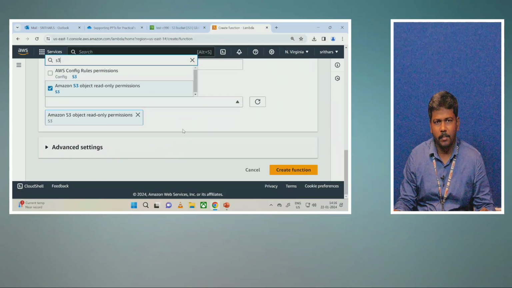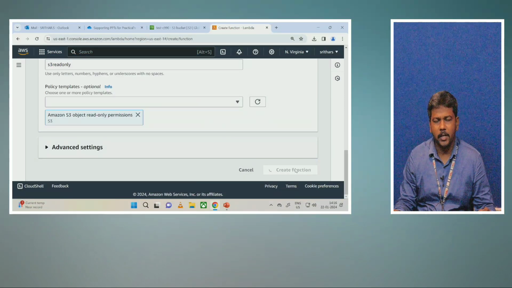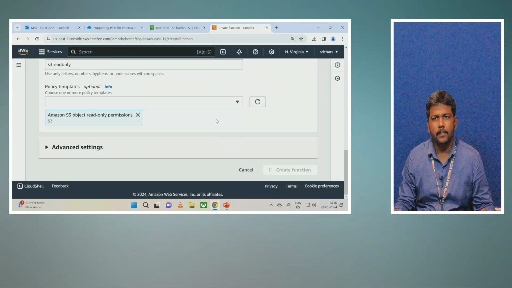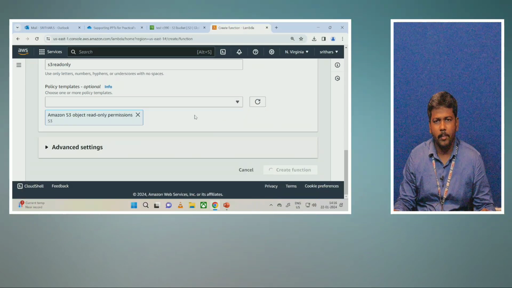So that's all. You can accept the remaining configuration as such and create a function now. So what will happen is it will create one sample test file.